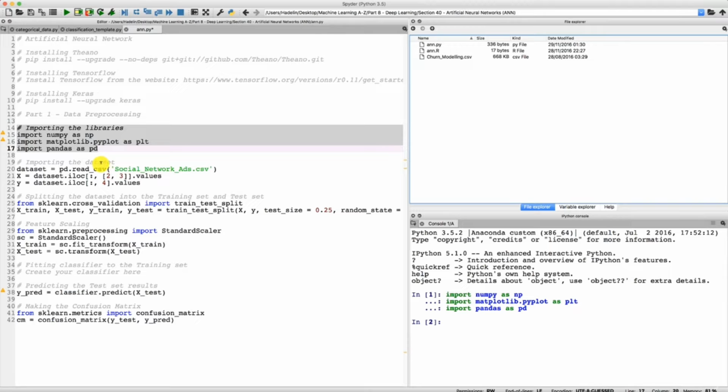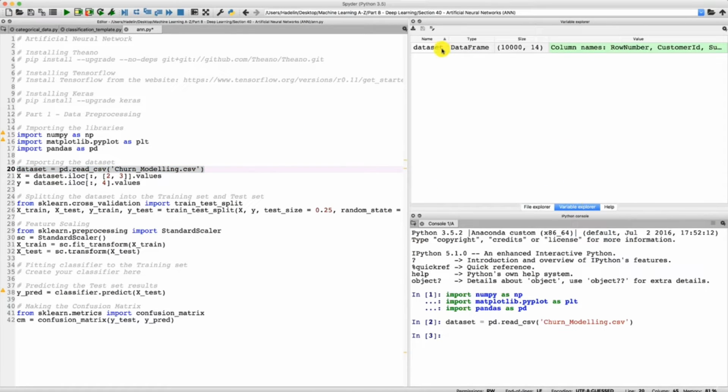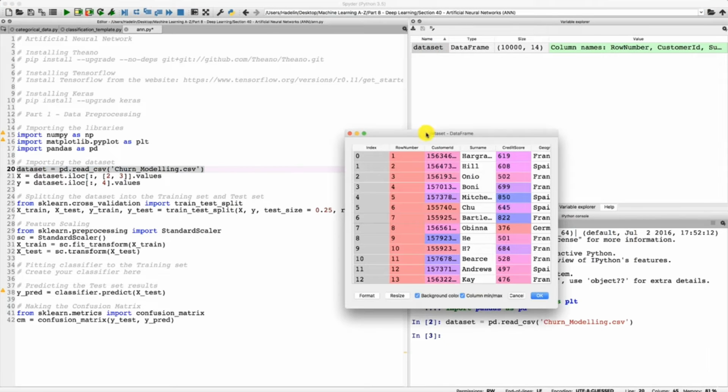Now we can import the dataset. So let's do it. The dataset is not social networks ads.csv. It is now churn_modeling.csv. All right, perfect. So let's import it. Great. Well imported, now let's go to Variable Explorer to have a quick look. Here it is.